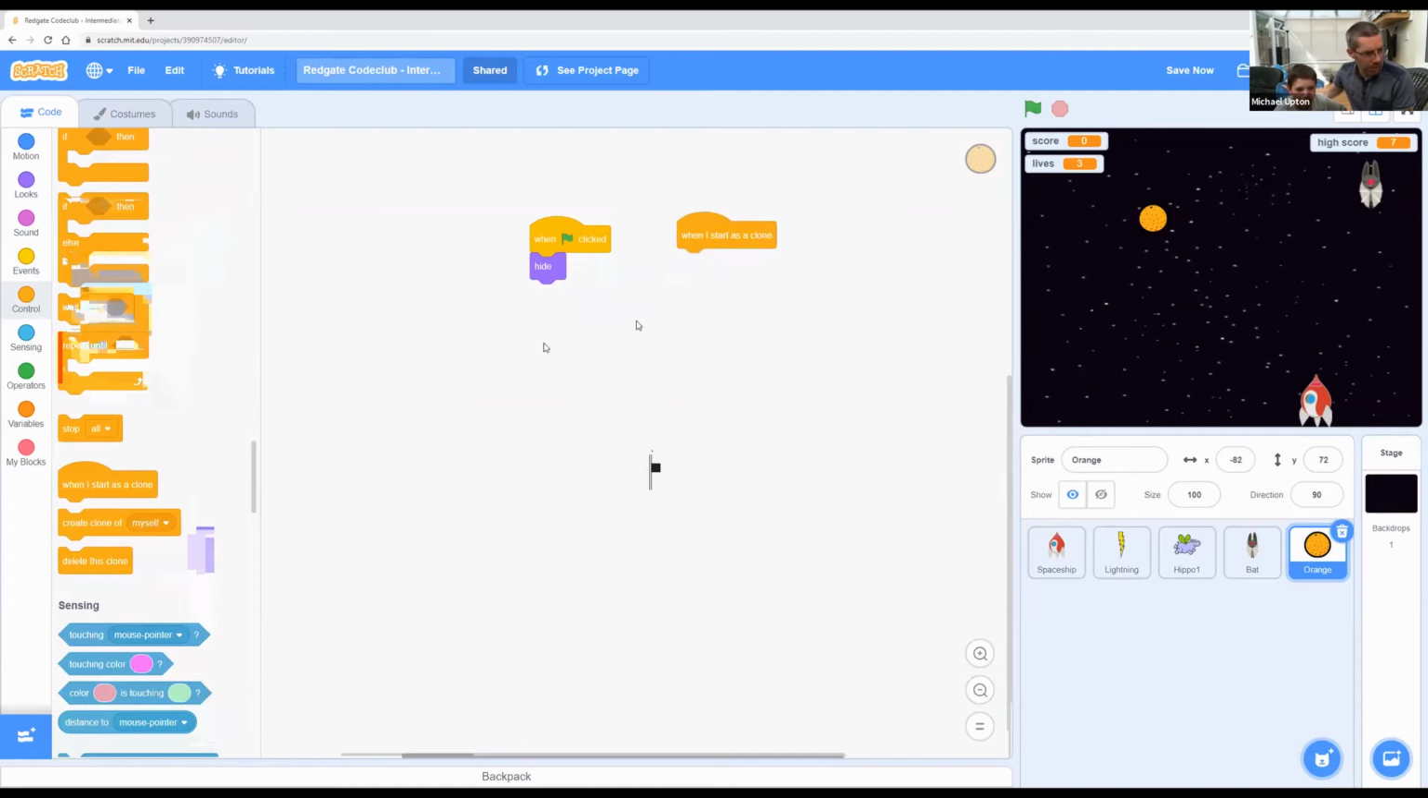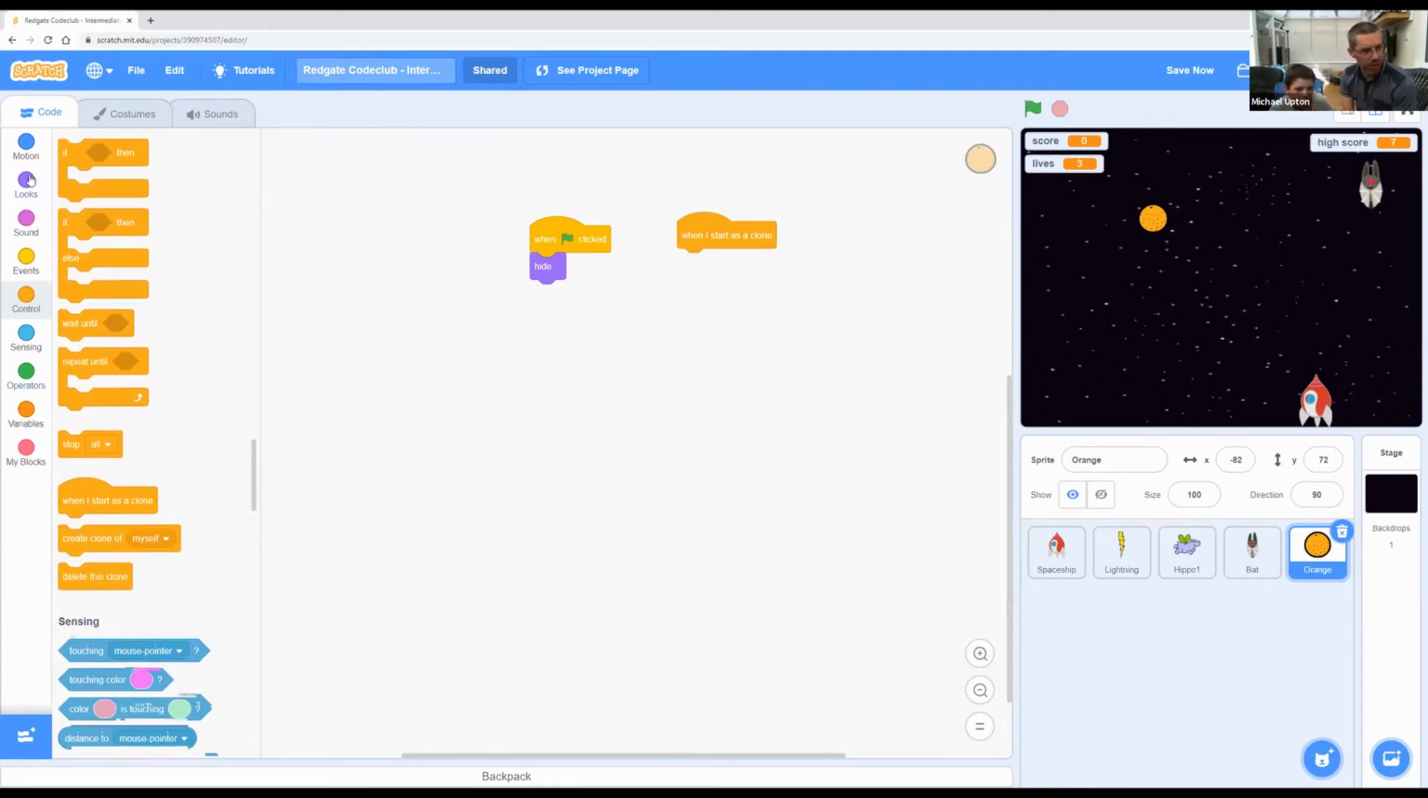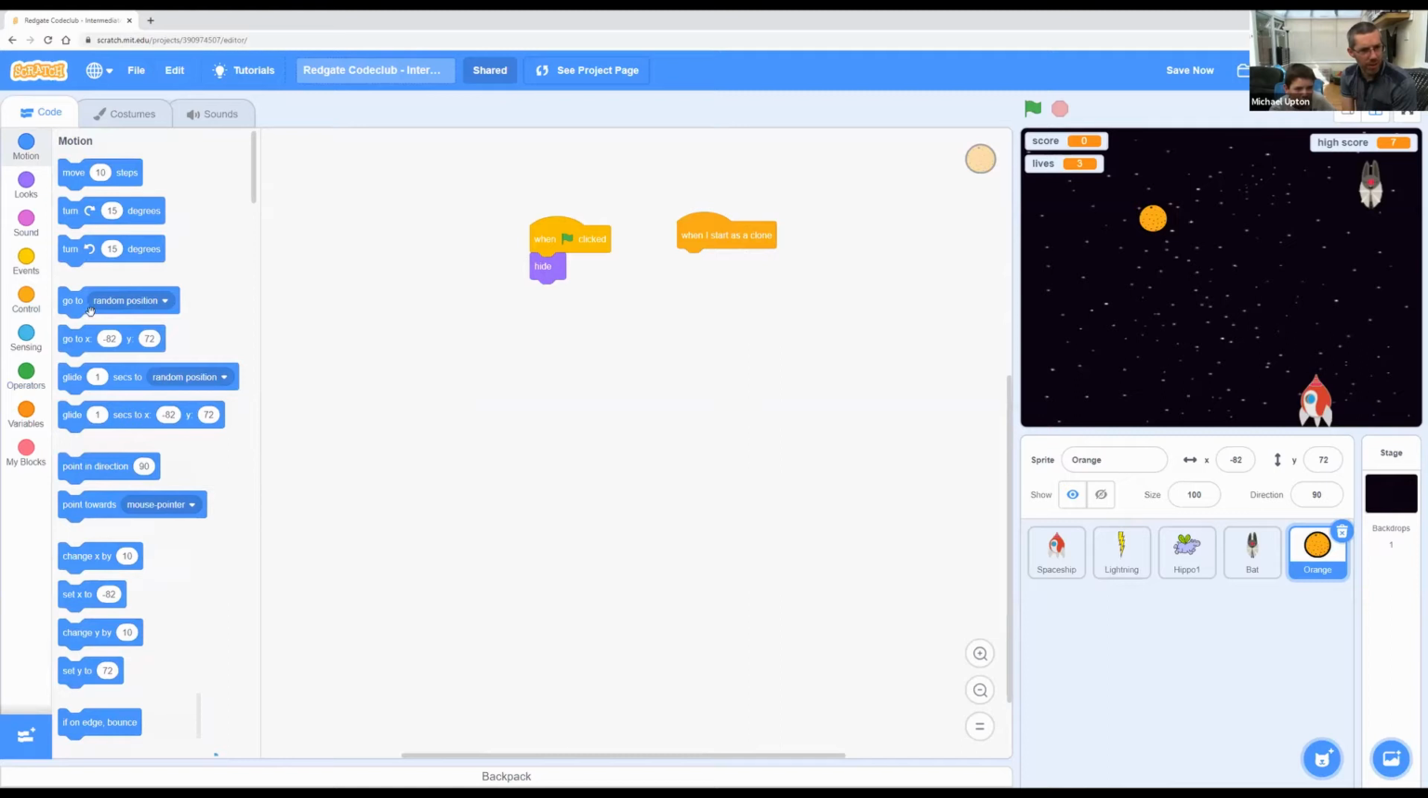Whenever I start as a clone, where does the orange need to come from? It needs to be at the bat. So we need to go to where the bat is. That's in motion. Let's go to that. Go to, and you see where it says random position? We can change that. Let's make it go to a random position. Oh, that would be a bit crazy. Let's go. I want to see that one.